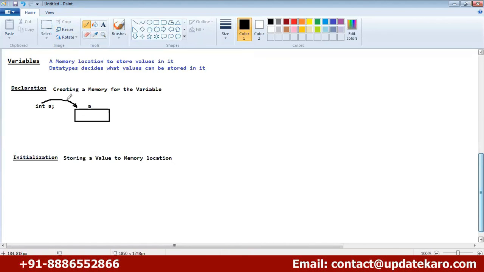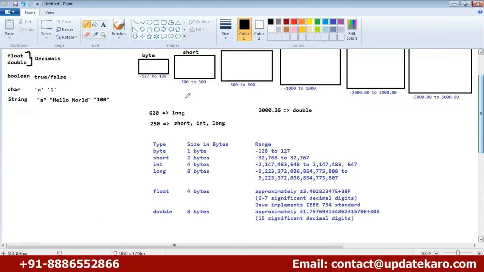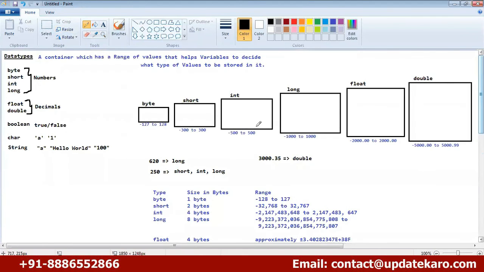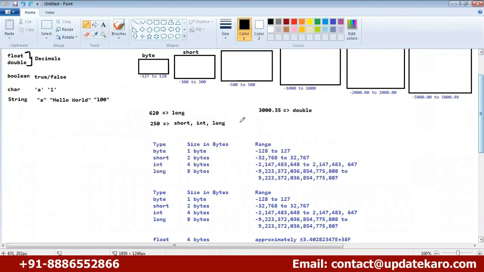It says store only integer values alone. That means store only values from minus 500 to 500 alone. That's according to our example.